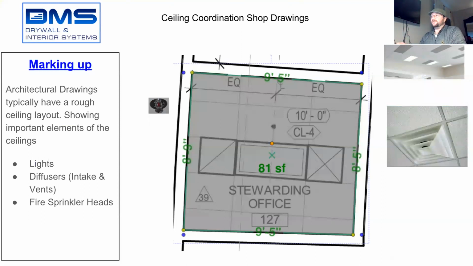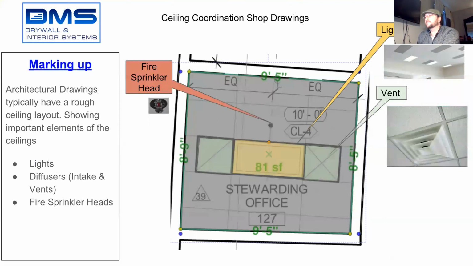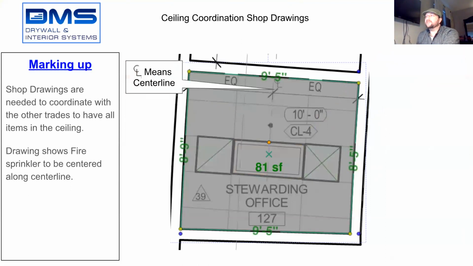So in this example, you'll see that there's lights, diffusers, and vents. So you can see that the light is in the center of the room, and then there's vents to each side of it, and then they've also located, there's a sprinkler head. And the sprinkler head is along a line up here that says center line. So you'll see a CL, that means center line. That's determining that they want the sprinkler head to be in the center of this room.